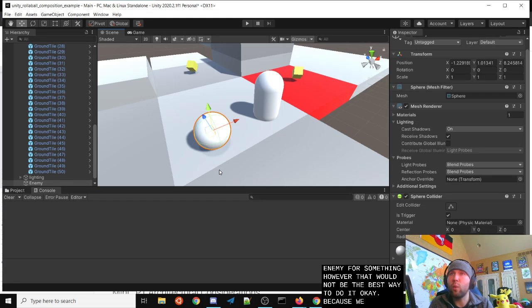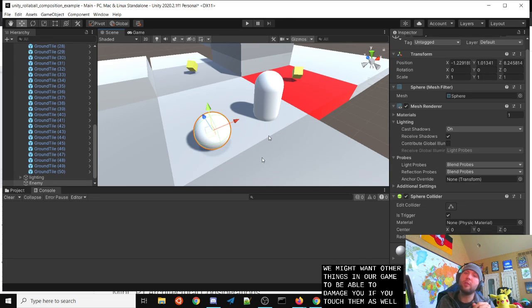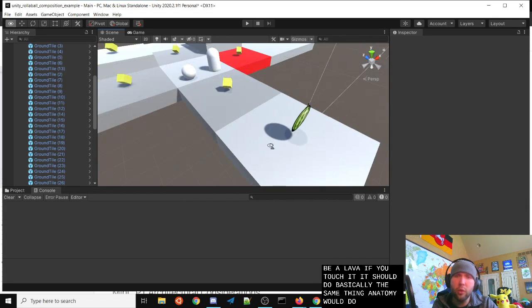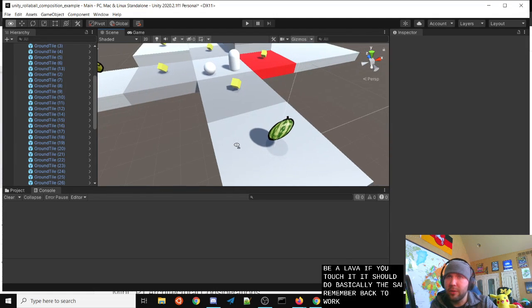Because we might want other things in our game to be able to damage you if you touch them as well. Like this floor. This floor is red, so maybe it could be lava. If you touch it, it should do basically the same thing an enemy would do. So remember back to our composition lecture.